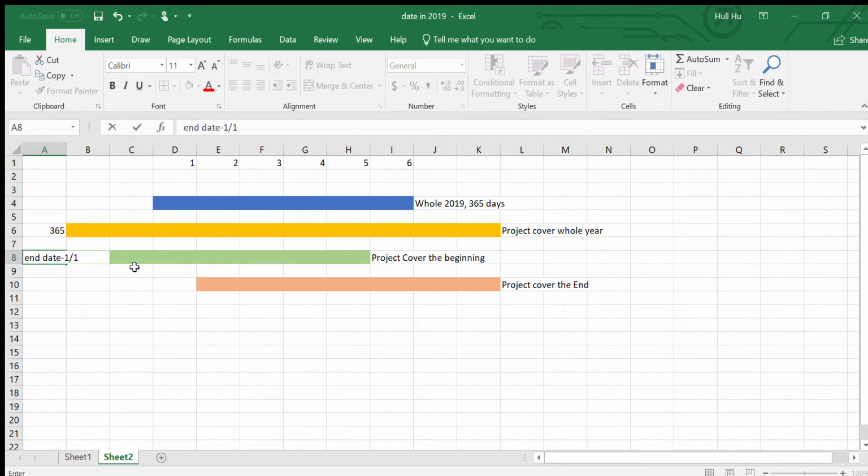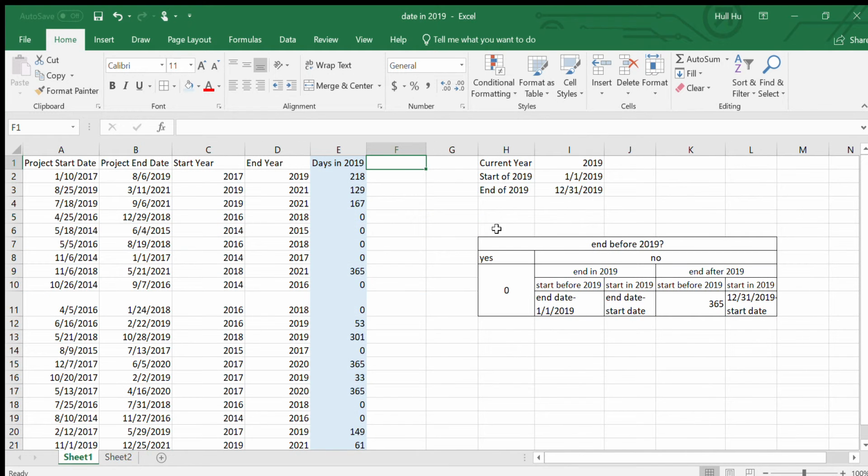minus July 1st, and for the pink one, this date will be December 31st, 2019 minus start date. Okay. Up to here, we can see it's actually quite similar to what we did here.